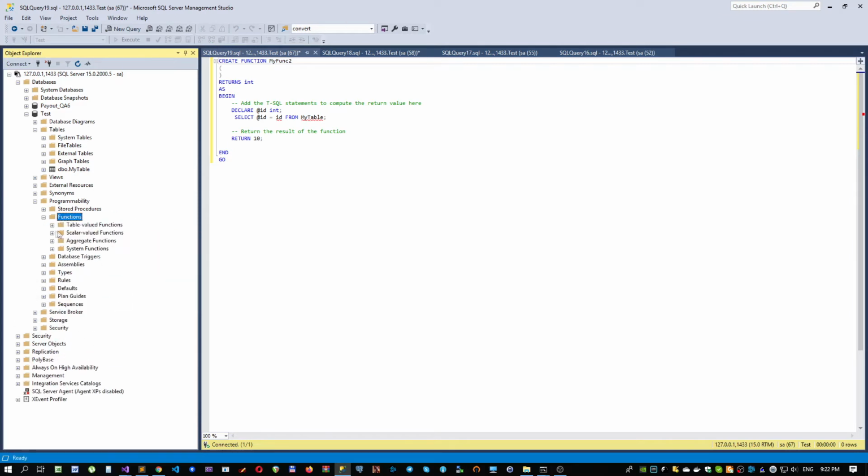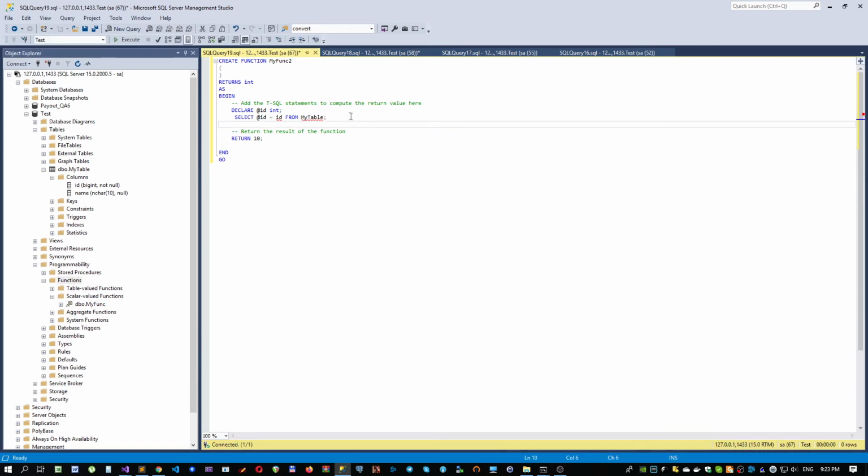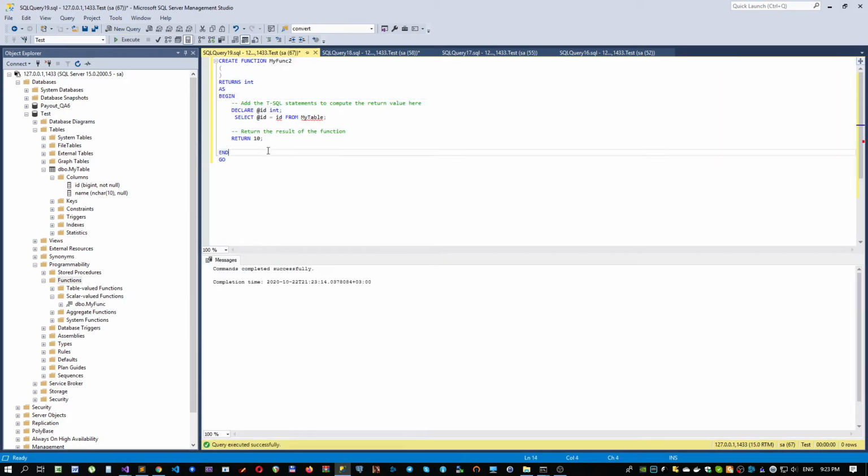I can show you here. And here I just want to query the database, get the first ID and just return 10. That's all. That's the so sophisticated behavior. And SQL Server allows us to create this function. Always success.